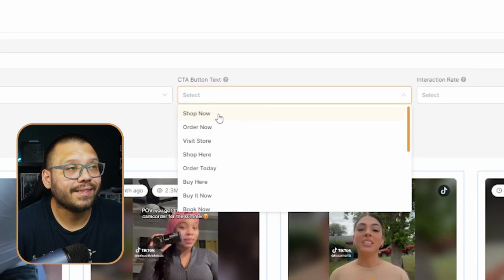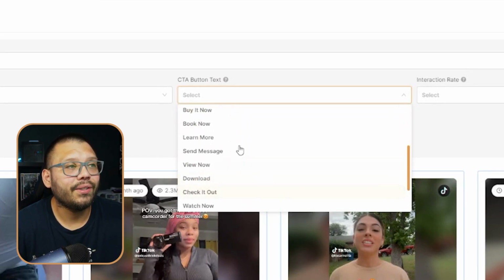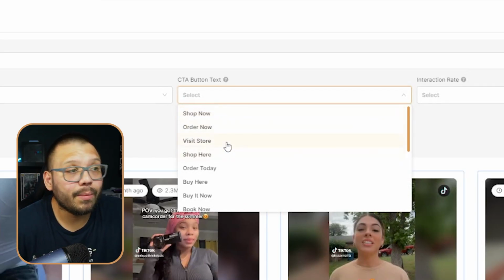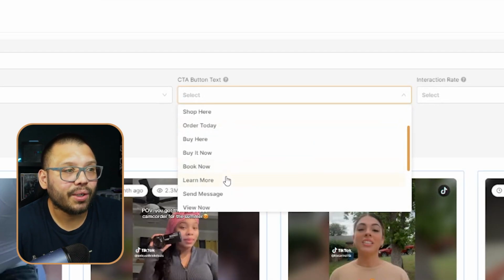Now, besides that, you have the CTA button. So what do you want the CTA to be? Do you want to search for only ads that say shop now or order now or any of the other ones here? My suggestion to you: stick with the most relevant in this case, because when you're looking for dropshipping products or when you want to see what other people are selling, you want to see what they're selling, not necessarily what they're offering. When you offer something, you can also offer services, and that's not what we're looking for. So we want to stick to things like shop now, order now, maybe even visit store, shop here, things along those lines. But things like book now, learn more, or send message, not necessarily.